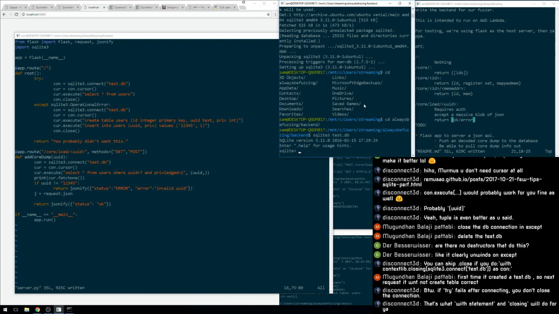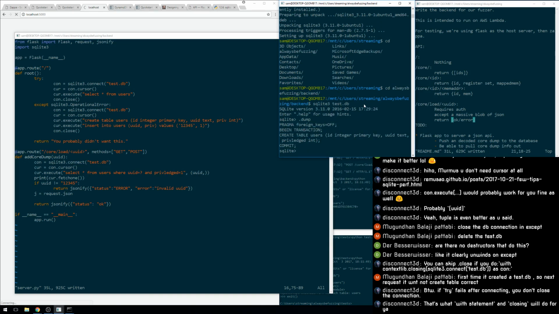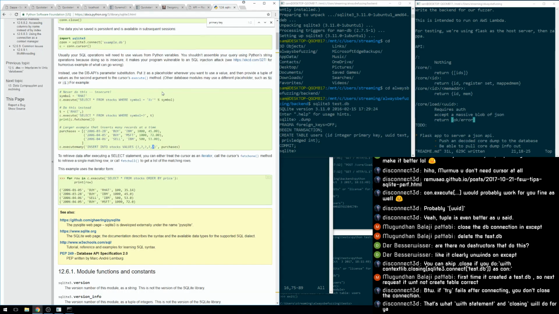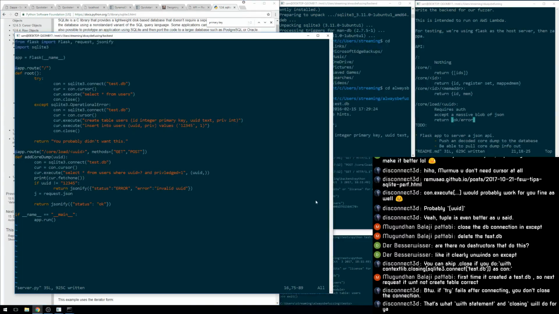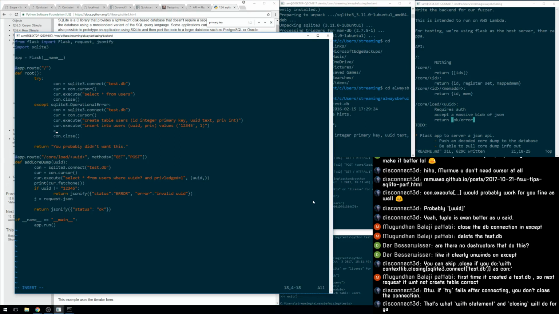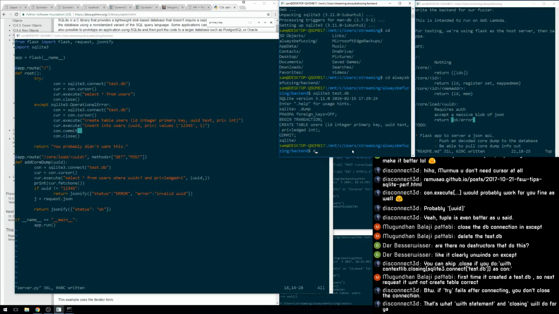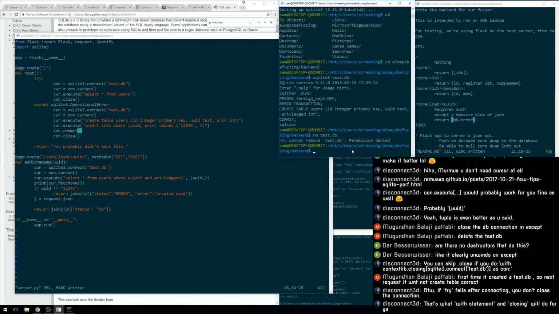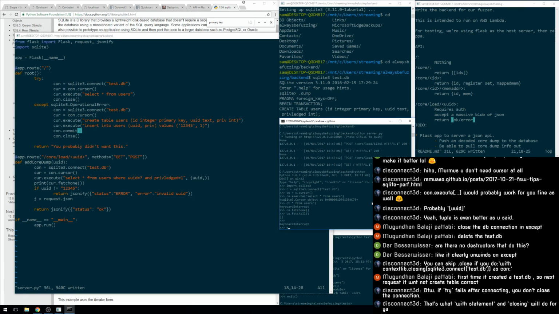sqlite3 of that. I need to commit, don't I? Do I have to commit? I do have to commit. con.commit. So rm test.db, exit here, del test.db, and I guess that's how you do that.